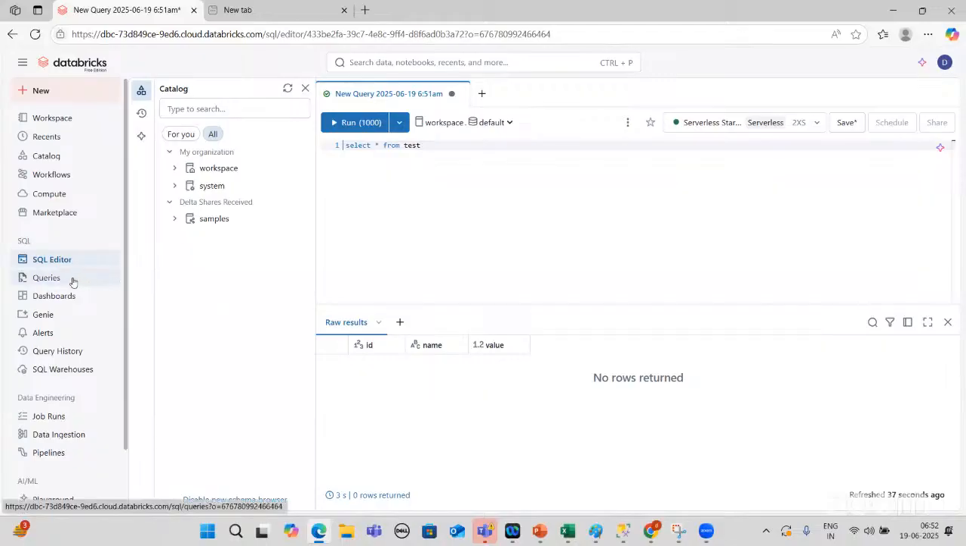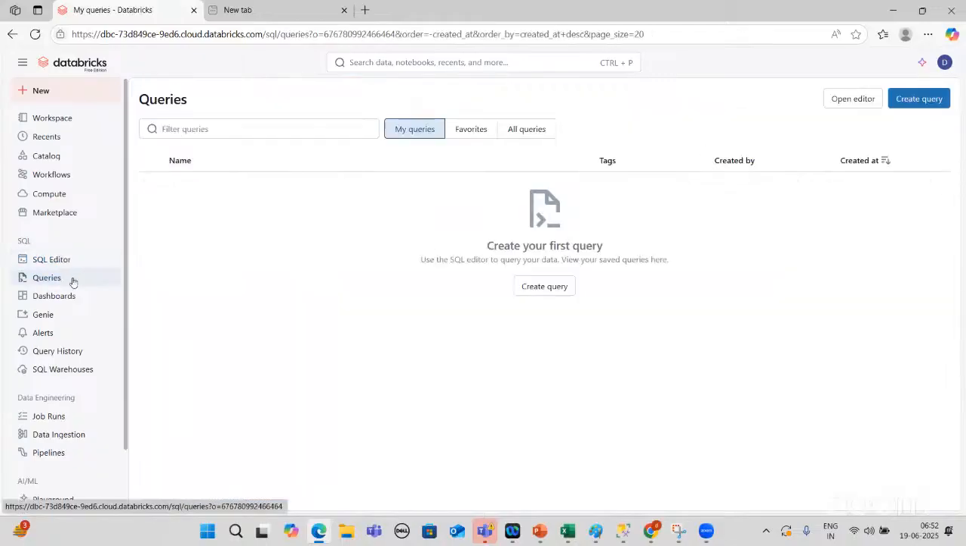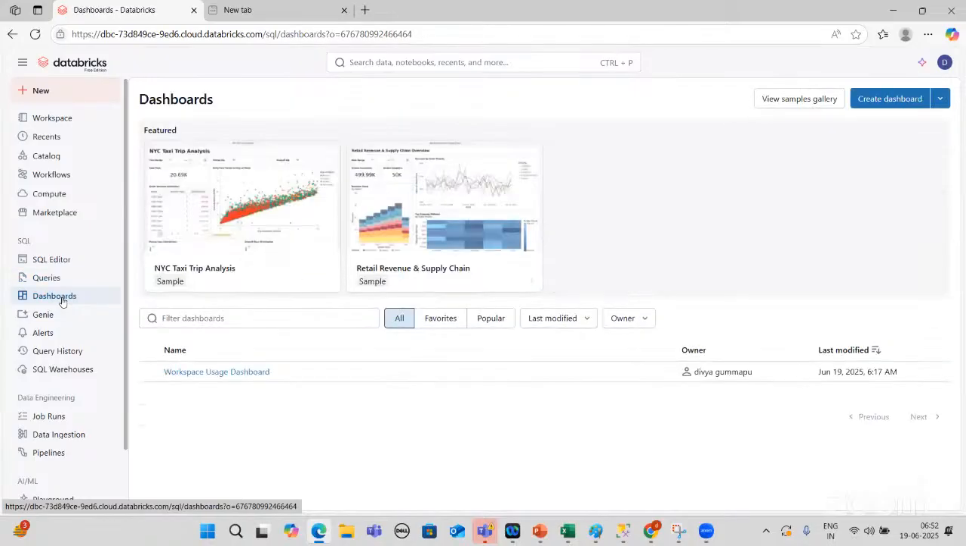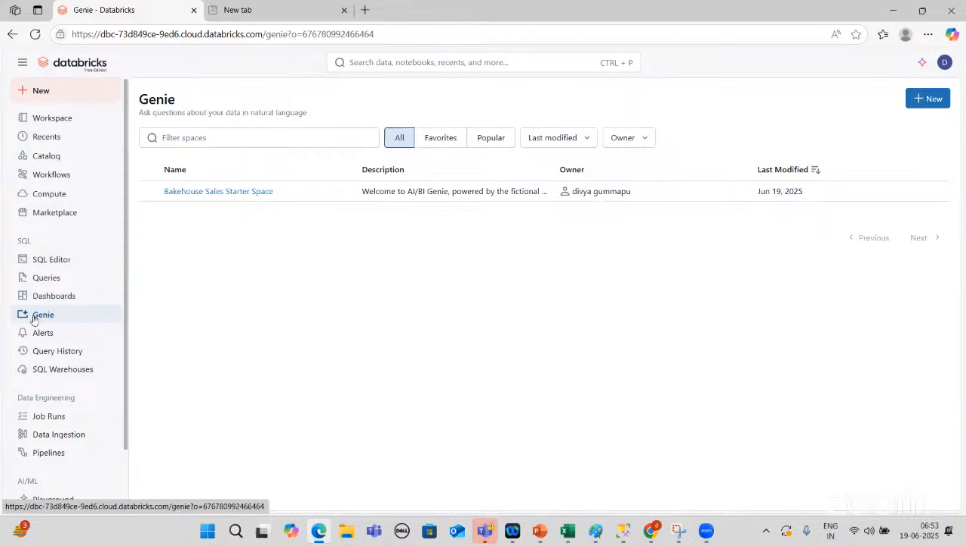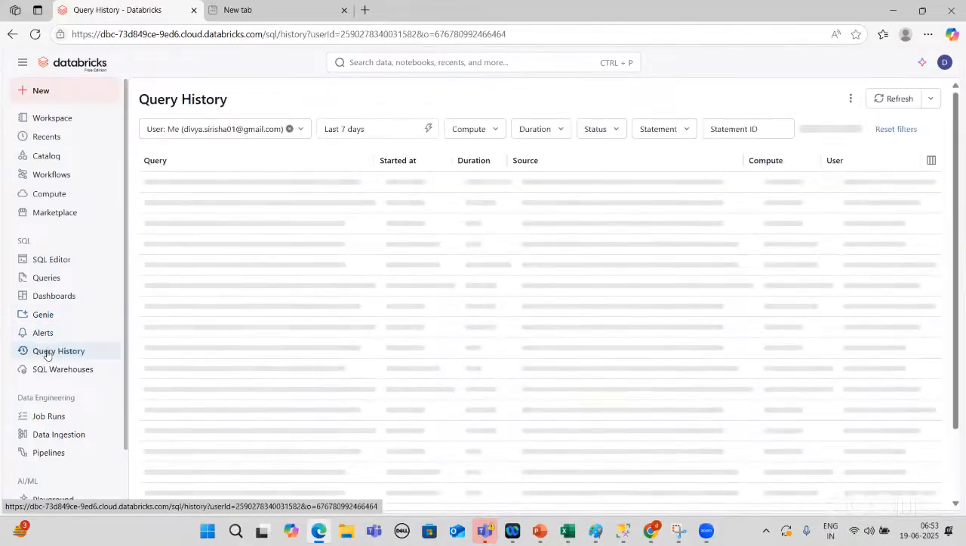And these are the queries. Suppose you have created some queries, you can save them here and open them whenever you require. Dashboards, we are not able to use now, but even in Databricks we can create dashboards. That I'll show you how to create. Genie, I have already told you, is like an AI where you can ask questions about your data in natural language, and it will give you the answers. Alerts you will get, and query history. Any queries you've run, you will get here.